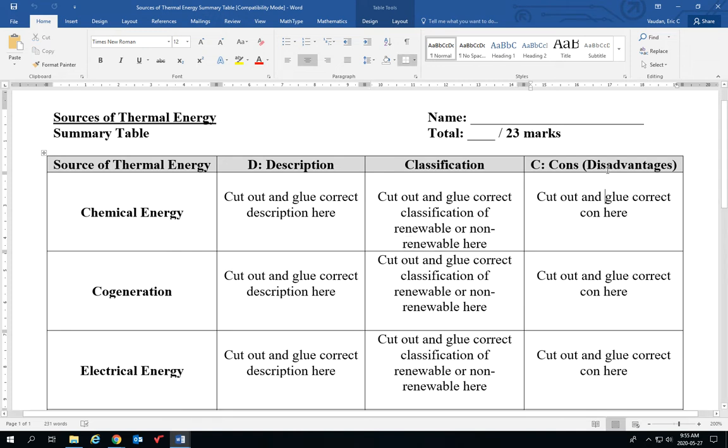And the third thing we want to do is identify what a disadvantage of this is going to be. Now, normally I would probably just have you read through the textbook and write down a description, identify the classification, and identify a disadvantage. But I've actually turned this into a little bit of a matching assignment. So I'm going to go to the next document now.